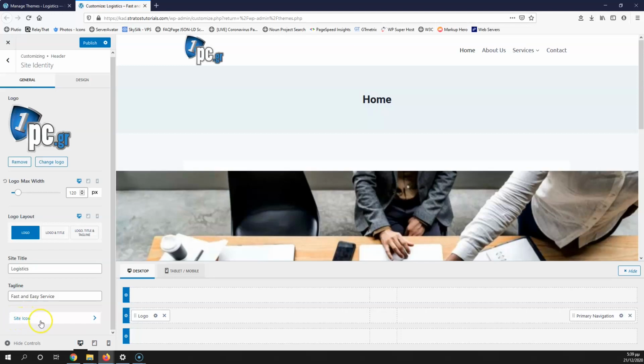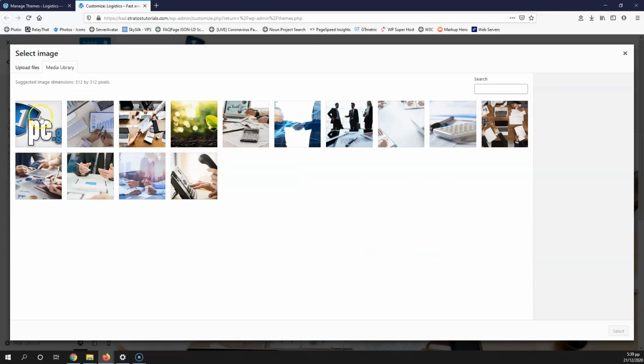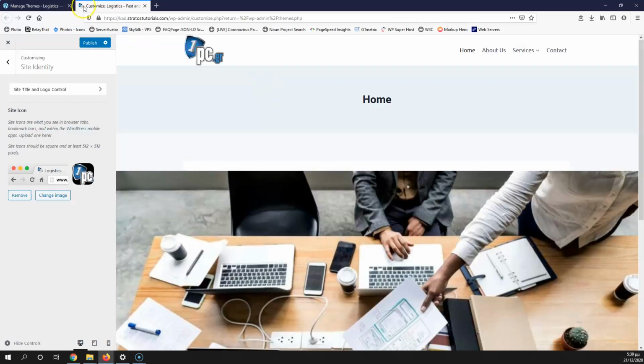Then I'm going to click Site Icon, and inside here it says Site Icon. This is the favicon, and this is the image that will replace the W right here as the icon of the tab. So I'm going to select the same icon, and now I need to crop this because it's usually 512 by 512. So I'm going to crop it to this image. And as you can see, there it goes. This is how it looks in my tab. I'm going to publish that because I do like to publish often.